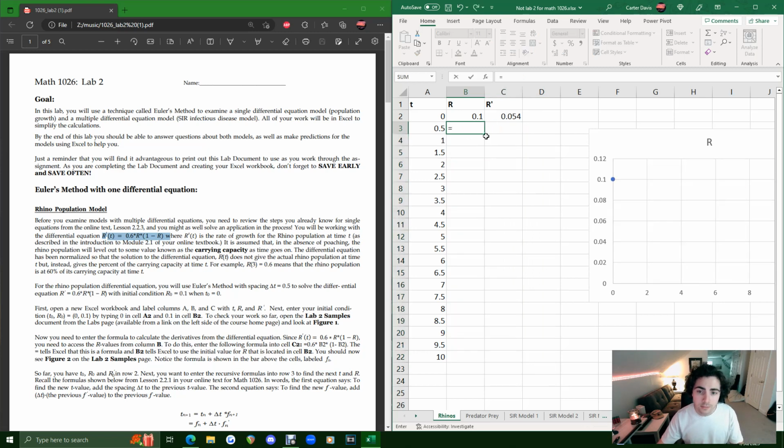So Euler's method is basically a way of approximating a next R value. So in this case, R value, in general it's a way of approximating the next Y value using the previous T value, Y value, and then Y prime value. So in this case, T, R, and R prime.